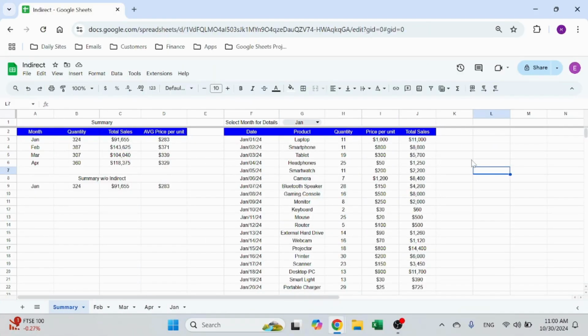In today's video, I want to share with you how you can use the INDIRECT function to pull data dynamically from sheets within Excel or Google Sheets. In this case, I will share an example in Google Sheets, but you can also use the same logic for Excel.